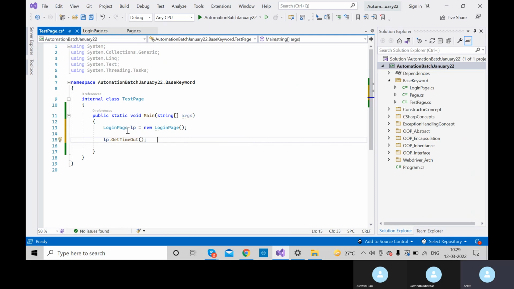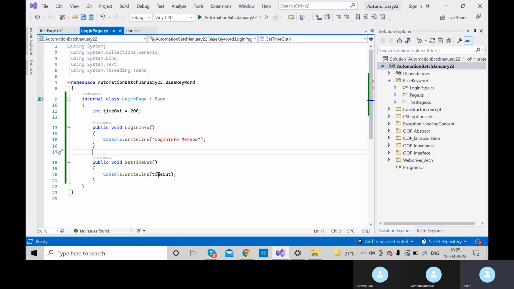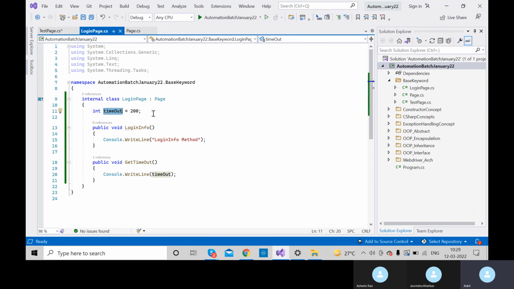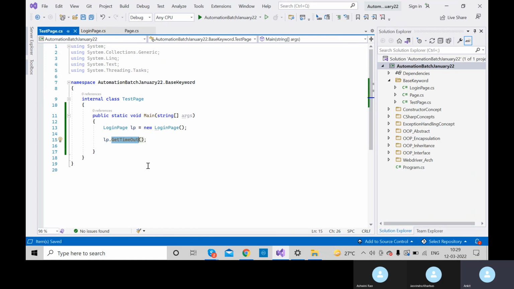So now my question is, which variable will be called? Just like we have the timeout method over here, so this timeout, which variable will get printed? The child or the parent? Inside the parent, the value of timeout is 100. Inside the child, the value of timeout is 200. So which one should get printed in this case? The answer is very simple. The preference would be given to the child one, right? So obviously, if I am directly calling over here, then the preference should be given to the child one, and the child should get printed.